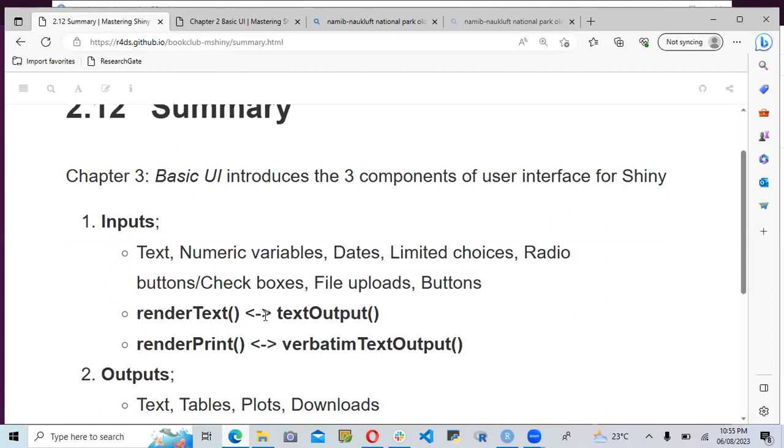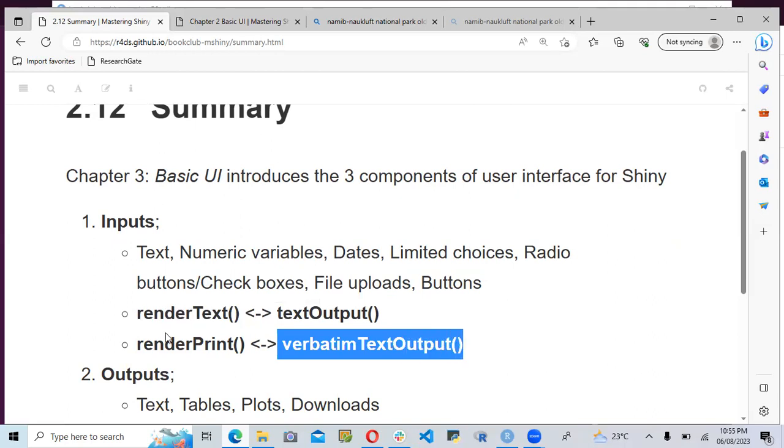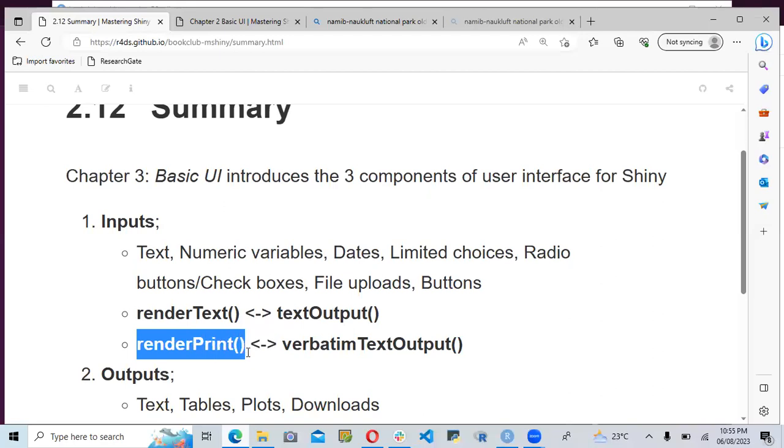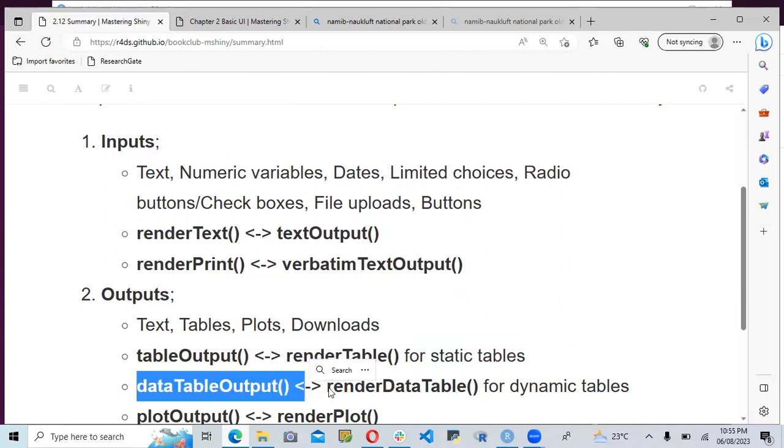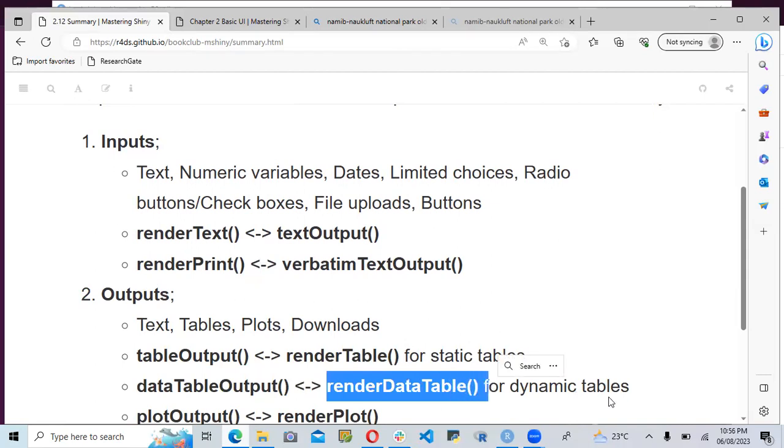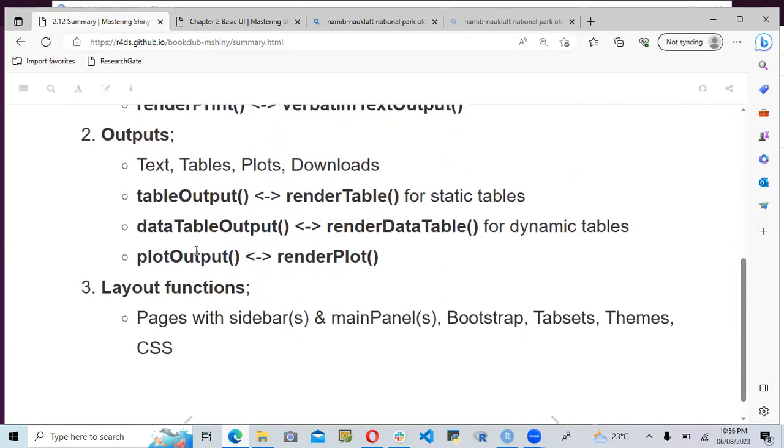We also looked at the text outputs, and these text outputs we call in the server with renderText. We also have the verbatim text outputs in the user interface, but we render it with renderPrint in the server. We also have the outputs. Here we have text, tables, plots, and also download. In this case, we have table outputs. We are using renderTable for static tables. We have data table outputs. In that case, we are going to use renderDataTable, which is for dynamic tables. We have the plot outputs. We're going to use renderPlot.